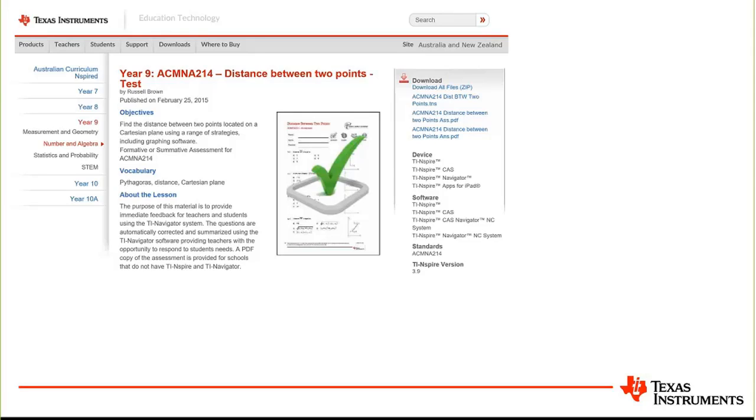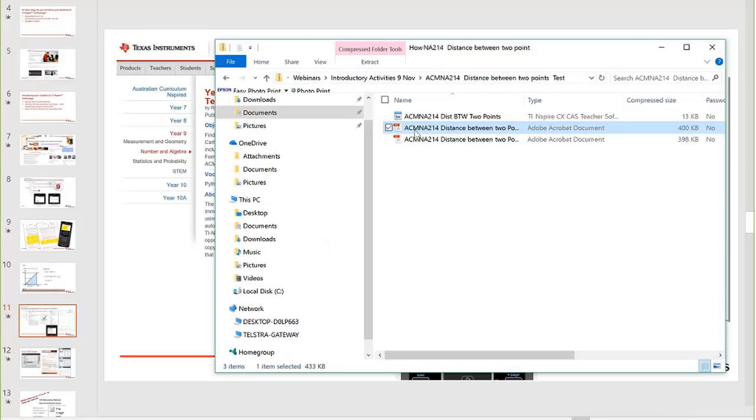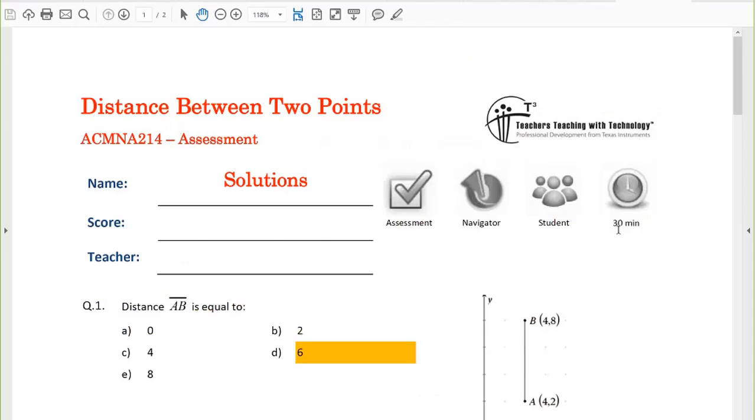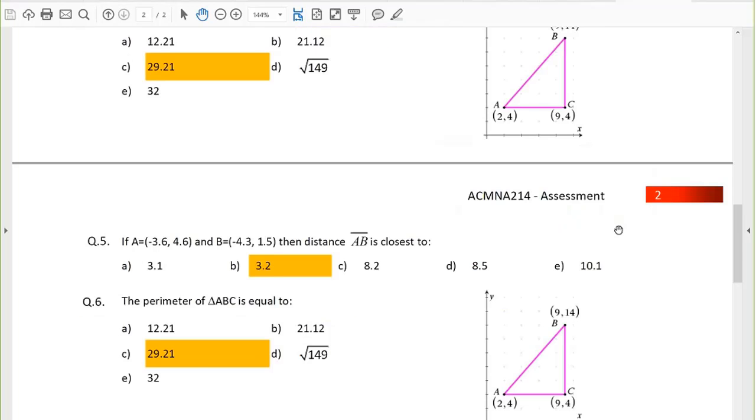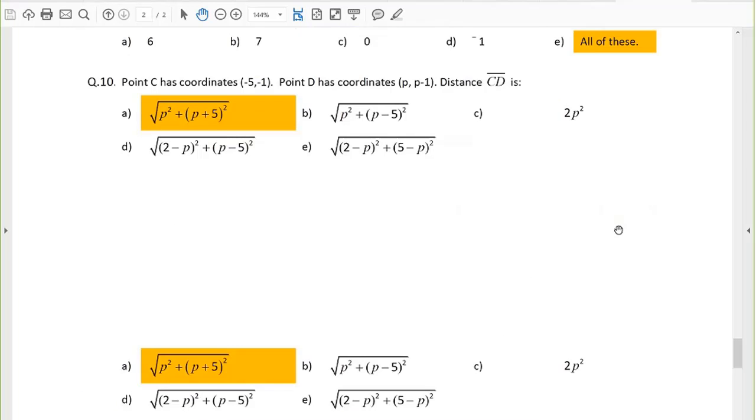It is possible to just print out the tests. So here it is here. And again, you have the answers. So there's one for the teachers with the solutions and one for the students. So this is looking a bit like a textbook test, but I think it's a bit more interesting if you do it on the calculator.